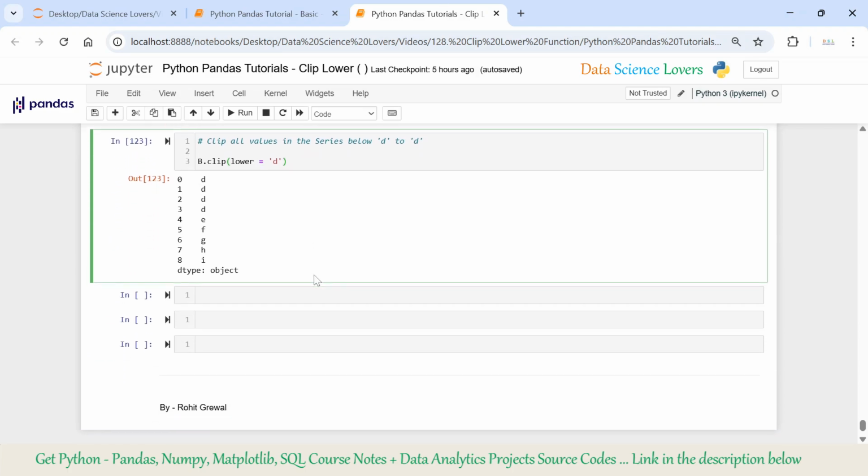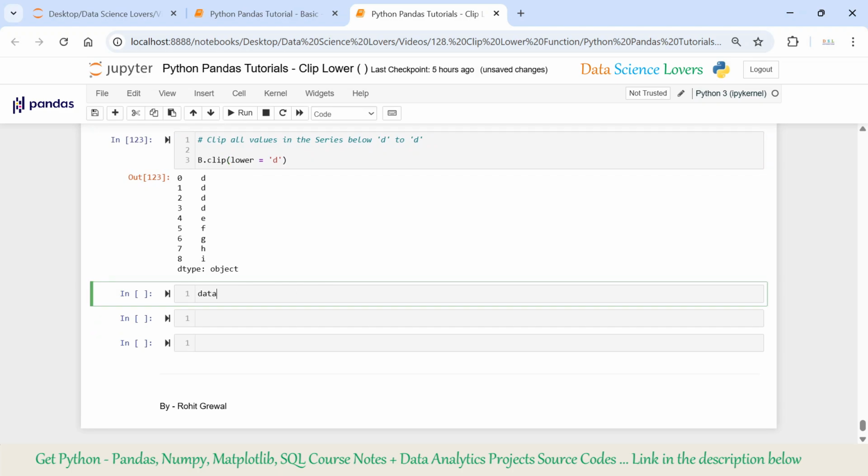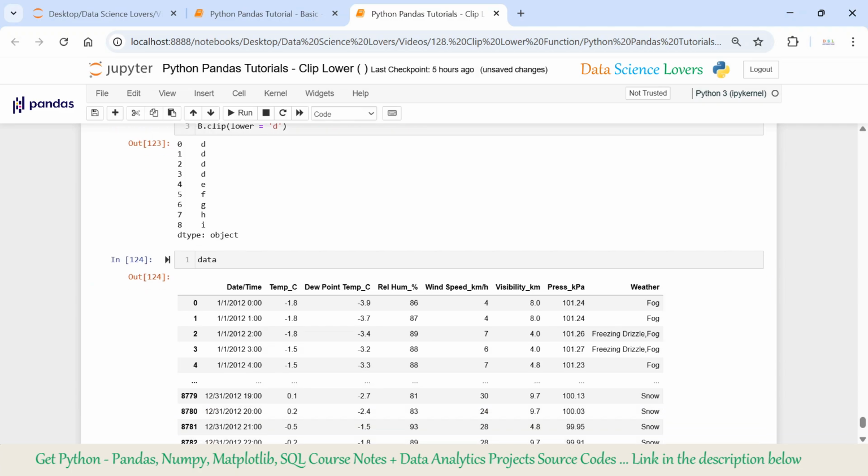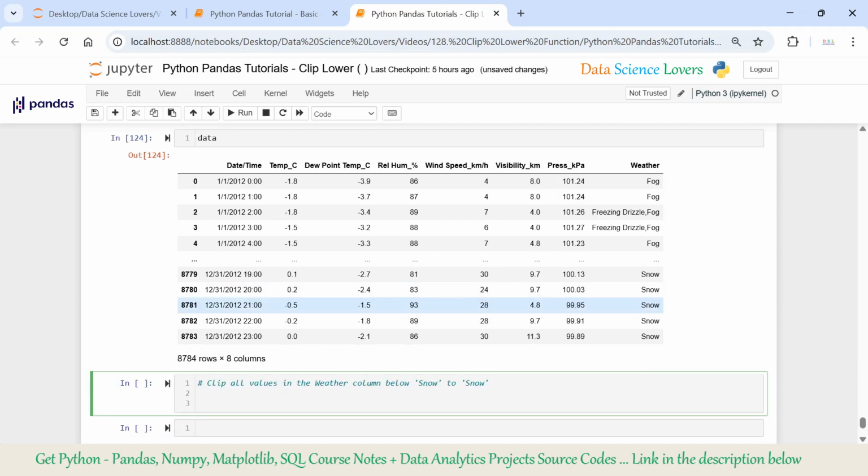Now let's use this function on a real object column of a data frame. This is our data frame. Just for an example, clip all the values in the weather column, this column, below snow. This is our threshold value. As per the syntax, we take our column from the data frame, data weather, and then the clip lower function. Here the threshold value given to us is snow, so I can pass snow here.